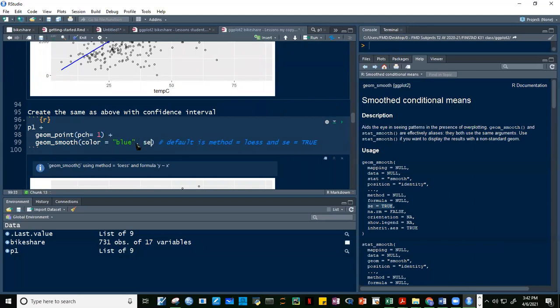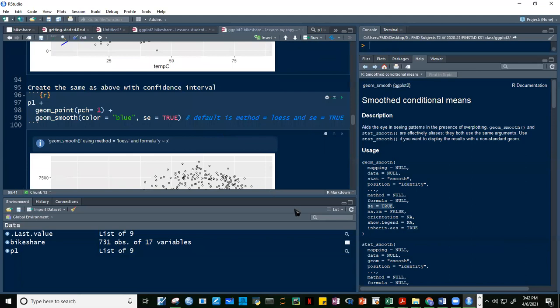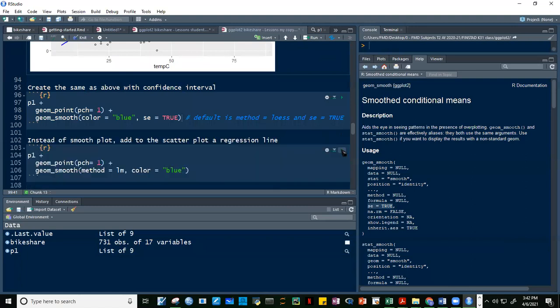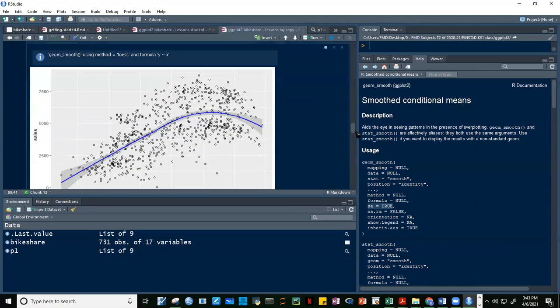We can also put here SE is equal to true. If we put that, it's the same, because even if we don't put it, we know the default is SE is equal to true. So let me close this and run this again, and we'll get the same answer. There.